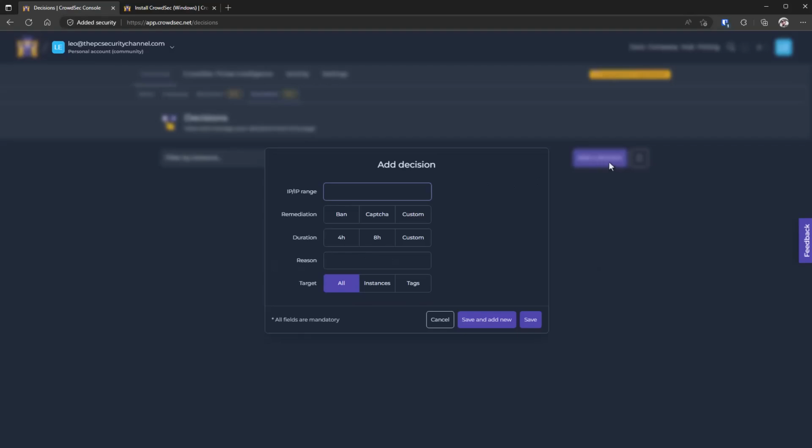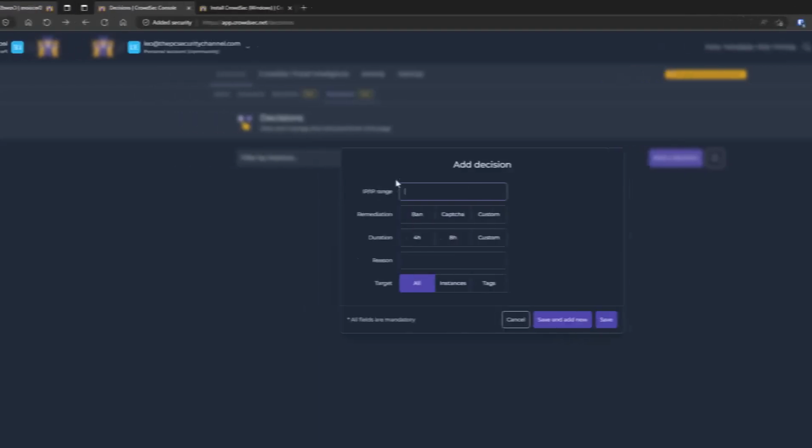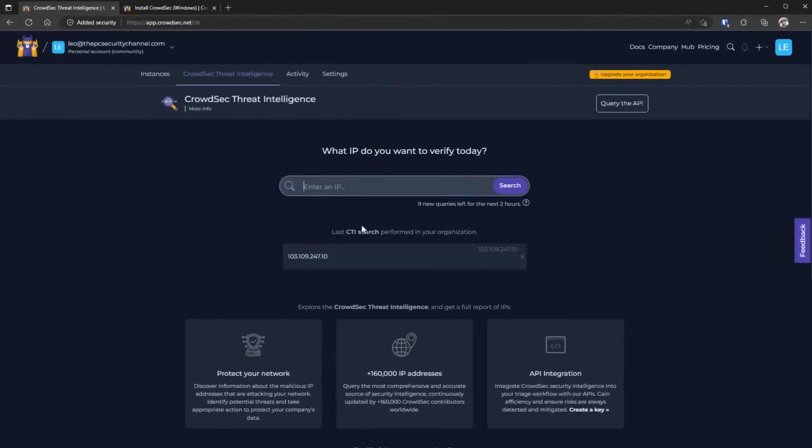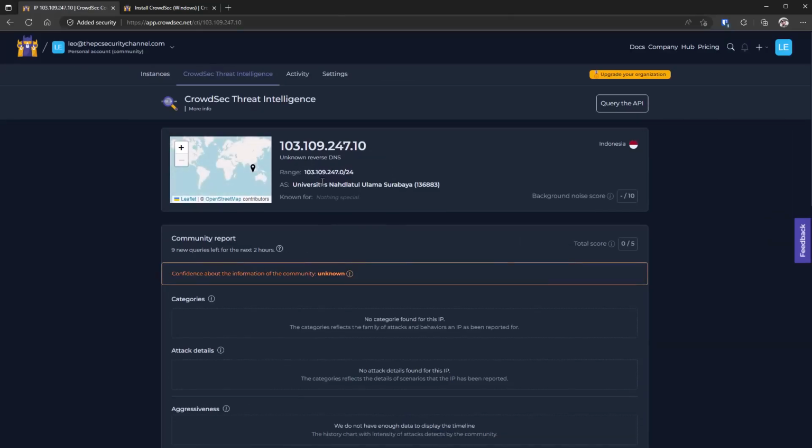You've also got the ability to add custom decisions, which is kind of like a rule. And you can even add a CAPTCHA. So if you're hosting something, instead of just banning an IP, you can just force a CAPTCHA for an IP, and then you can select a duration as well. You've also got the ability to plug into the threat intelligence. So if you wanted to check if an IP is safe or not, you can just type it in and it's going to tell you where it's located, what the community reports are.